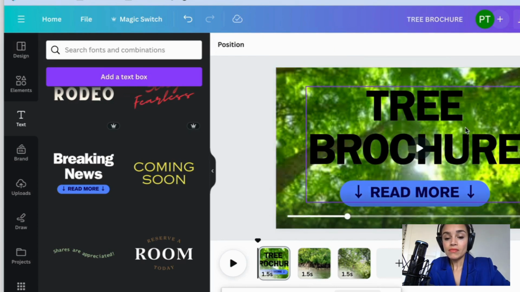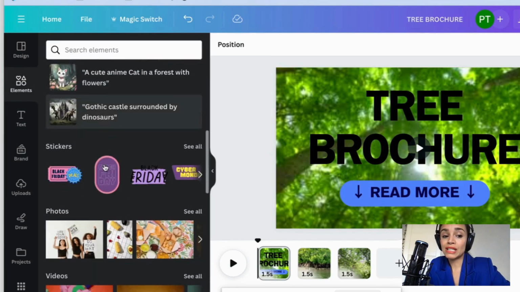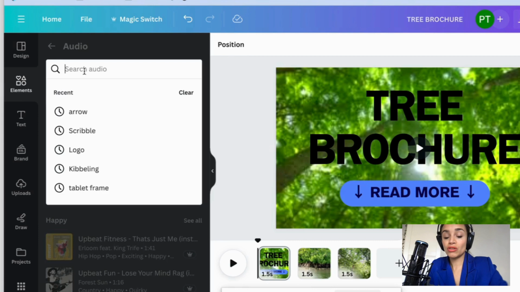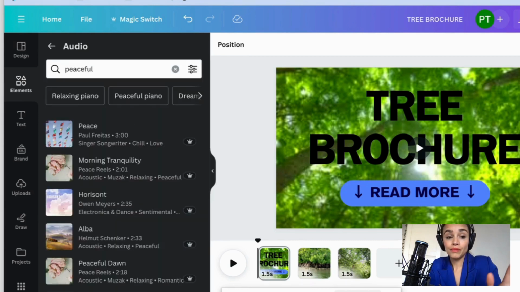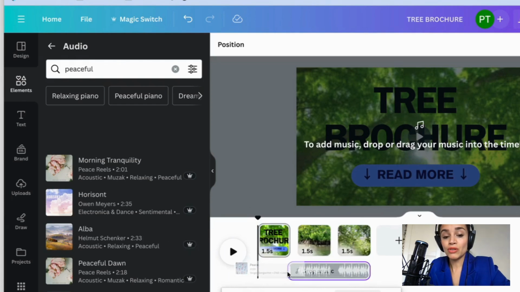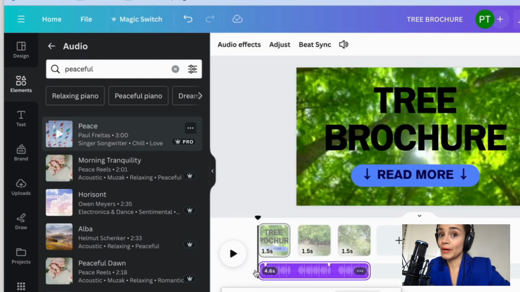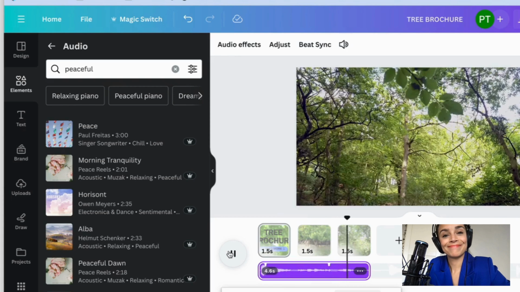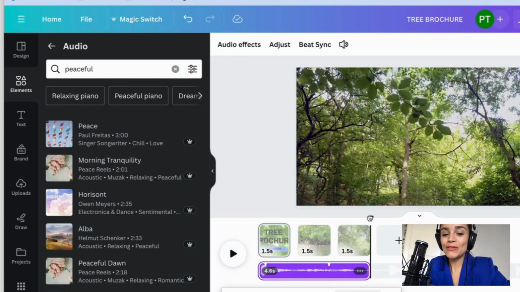Okay, so another thing you can do is if you go back to Elements and scroll down, you have audio right here. Now I'm going to go to See All and I'm going to search for something peaceful. You can hit play to listen to the different tracks. Say you love this. All you do is drag it, and right where it says drop music, you just drop the music. There we go. And now let's play it again. There we go. So we've created a video.